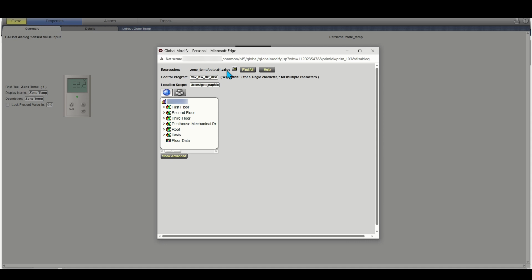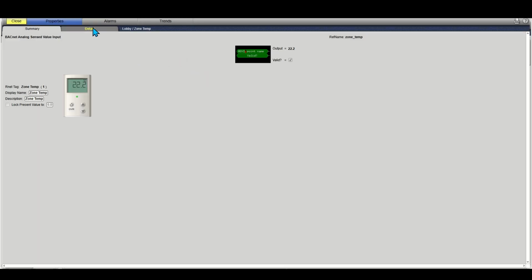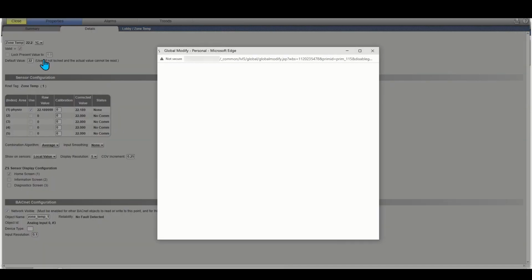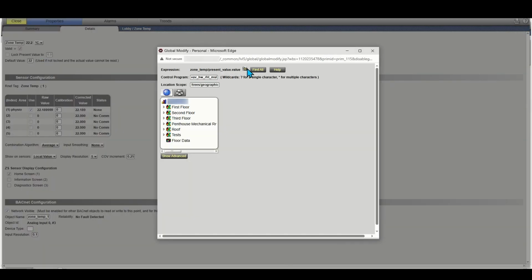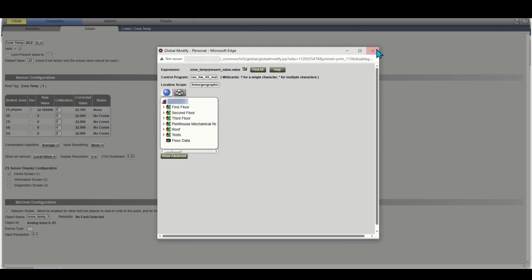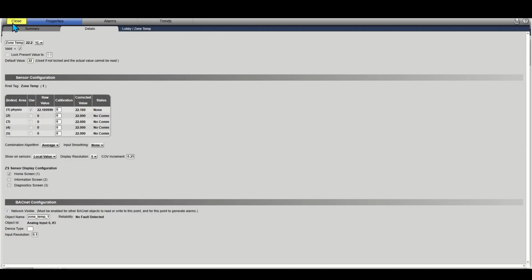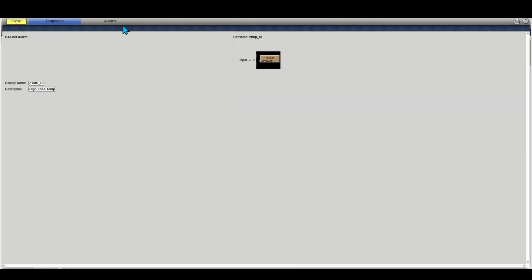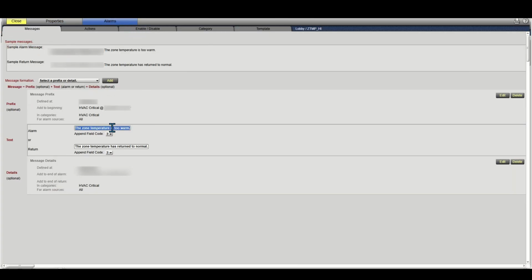Output 1 is not usually what we're expecting to see, so let's keep looking. Go to the Details tab and try this value. Here's where we see the expected present value. So we're going to copy this expression path to then insert into the alarm text message. So let's go back there. We're going to insert that into the alarm text.